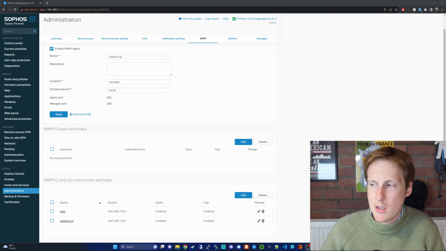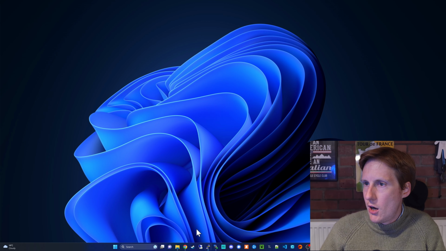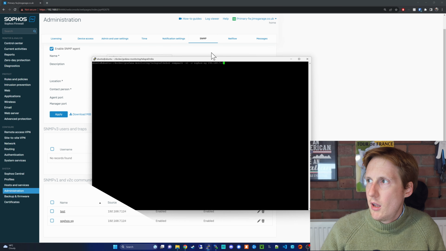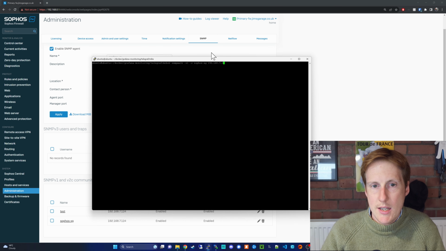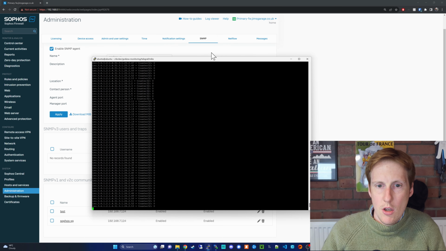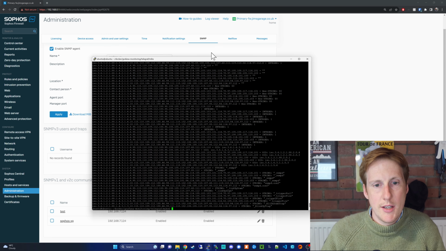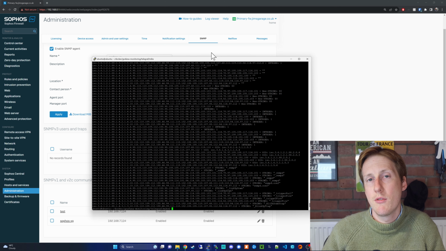Well, if I fire up my terminal, I'll show you a little example here. If I run this command, which is snmpwalk, you'll see it spits out all of the data that my firewall can give you. Now, this isn't very user-friendly, and don't worry about that, we can solve it. But this just goes to show that it's working from the host that I've selected, so we're good to continue.